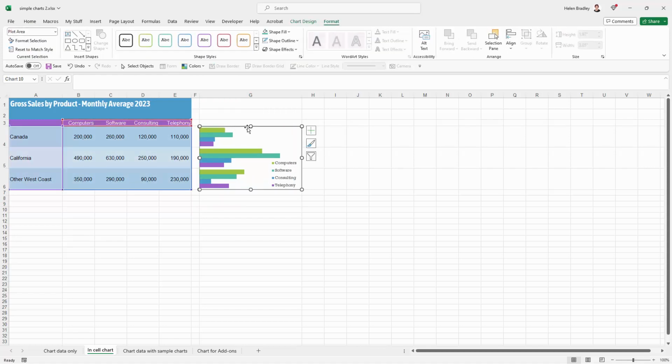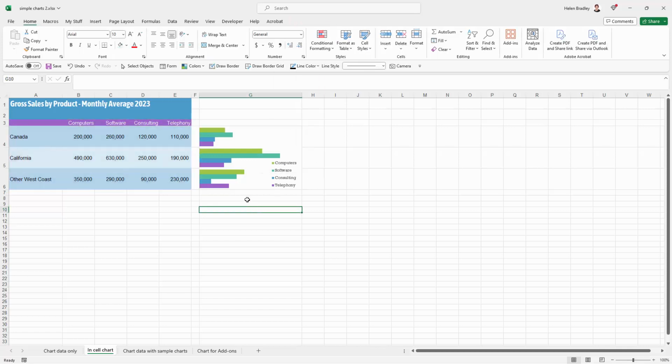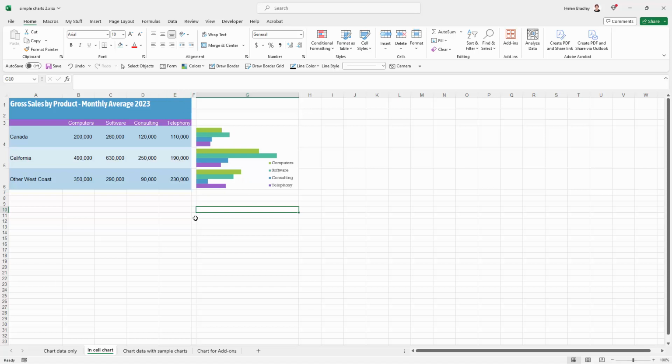Now the chart by default will have an edge around it. It's a little bit difficult to see here, but there is an edge. We can go to the Format tab, go to Shape Outline, and just click No Outline just to turn that off. So it's going to sit more neatly inside our worksheet. You can see that I added a spacer here by just having column F, just to add a little bit of a visual space between the chart and the actual data.